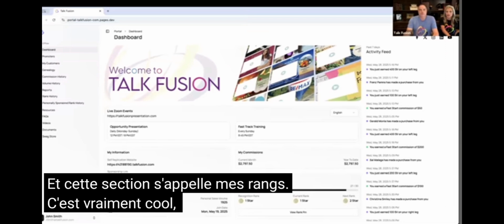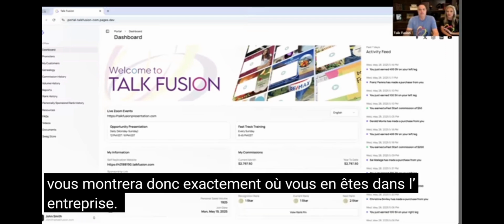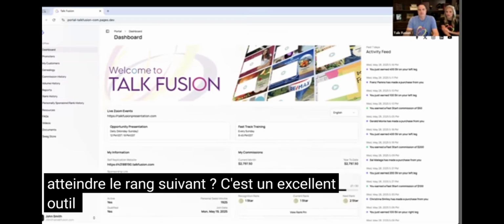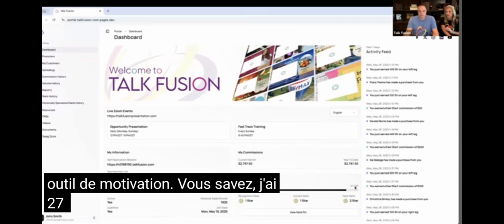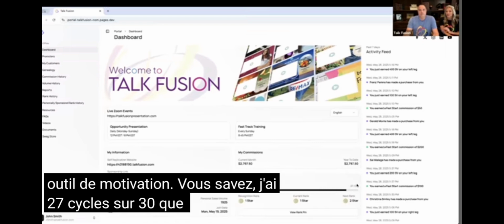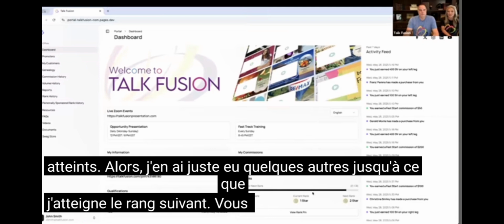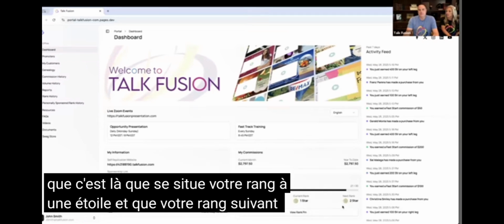This is so cool, guys. So this will show you exactly where you're at in the business. How many cycles do you need to hit the next rank? It's a great motivational tool. You know, I have 27 out of 30 of the cycles that I've hit. So I just got a couple more until I hit that next rank. So you'll see that this is where your rank is at 1 star and your next rank would be 2 star.